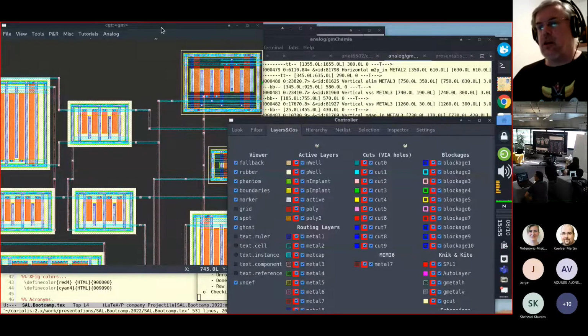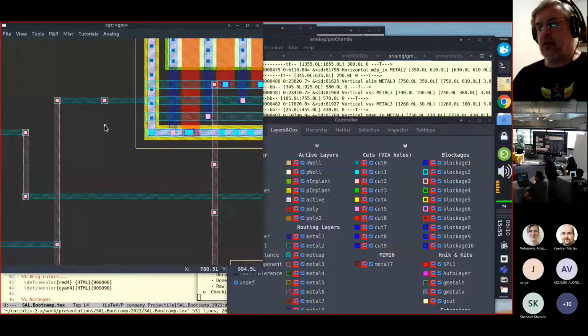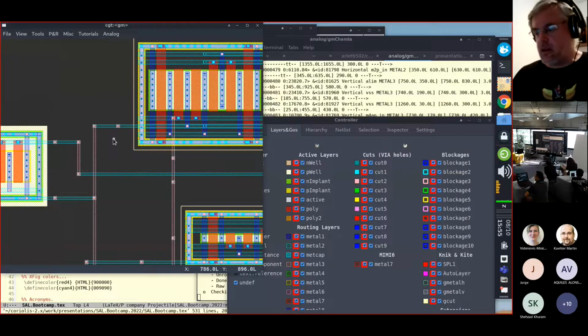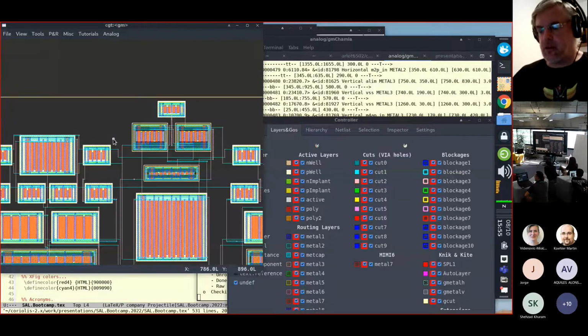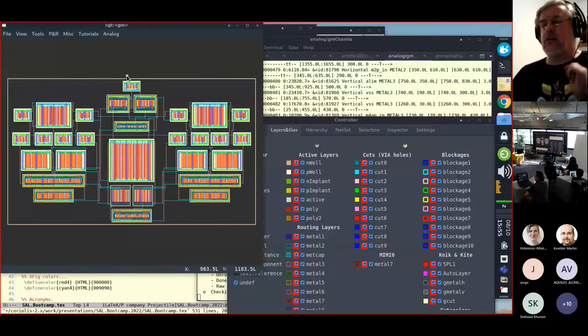Those little dots are there because the routing is not finished. I mean, the data structure is still active. And until it's active, the little points stay here. Okay. Now we can see the symmetries.